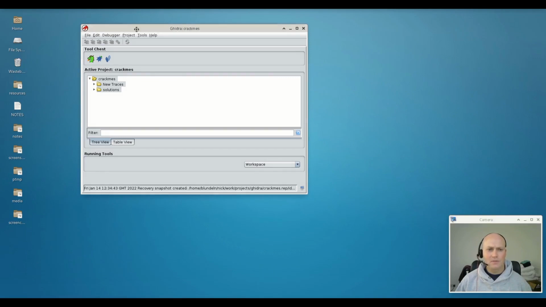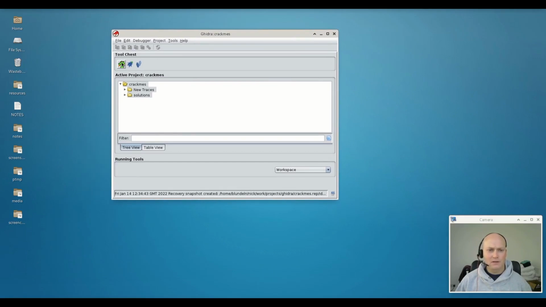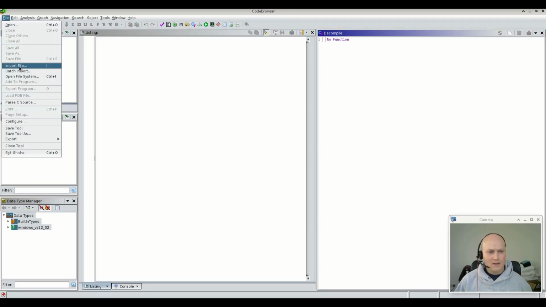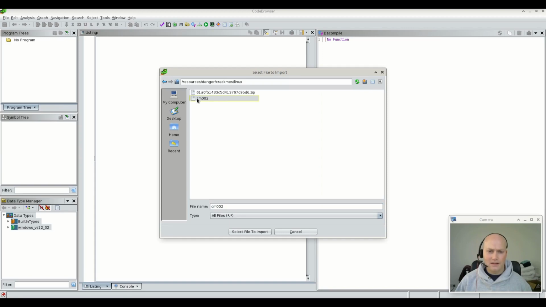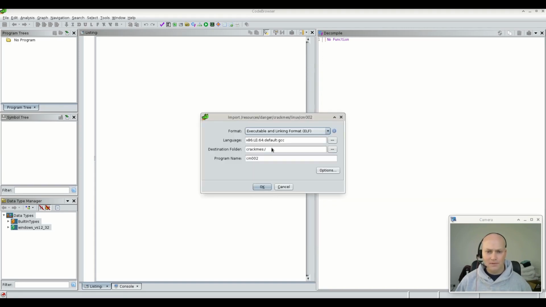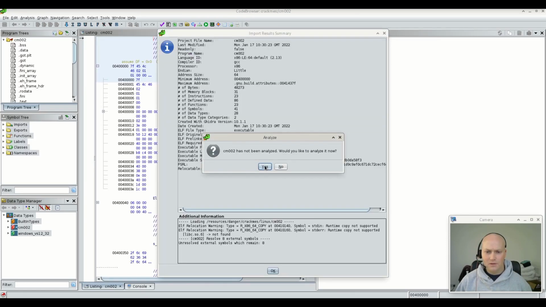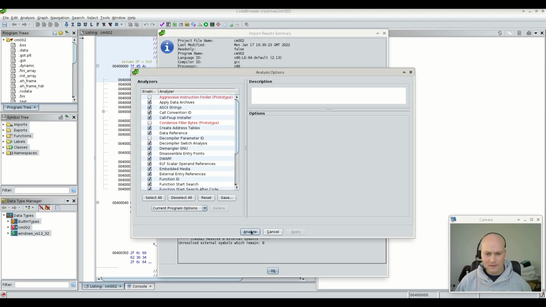Okay, so let's get this opened up in Ghidra. So I'm going to open up the code browser. And then the first thing I do is I import file, and it's this one here, CM002. So we're going to open that up. Okay. Do you want to analyze it? Yep, we do. So we analyze it.